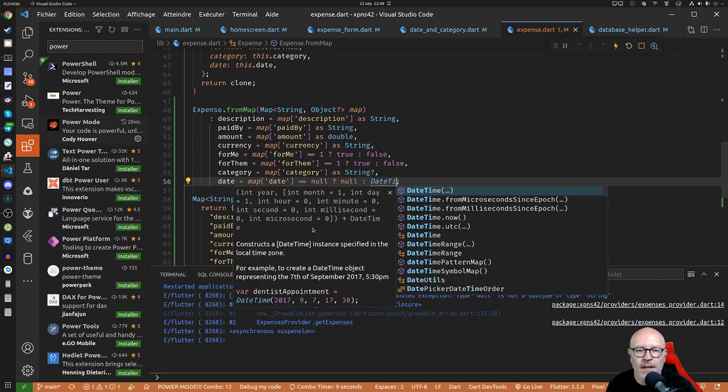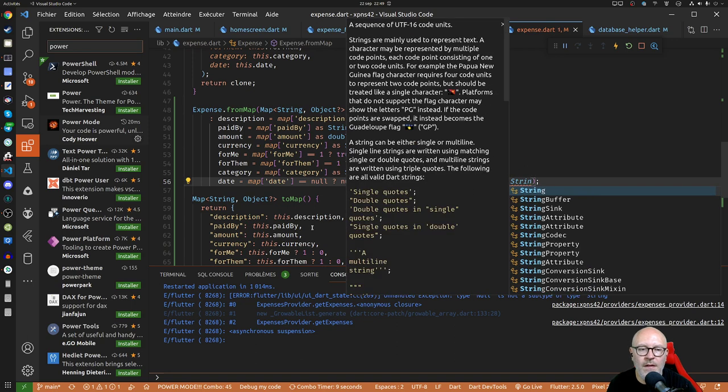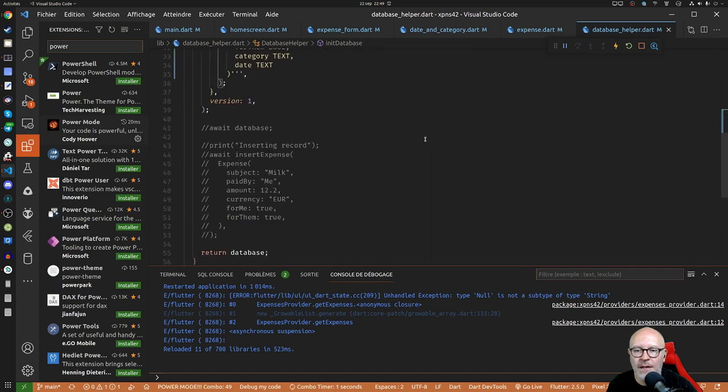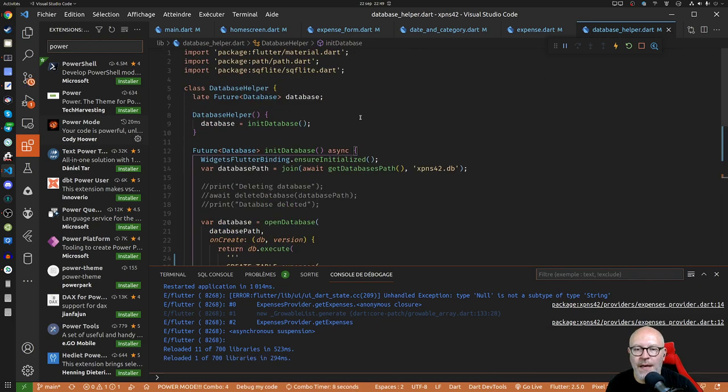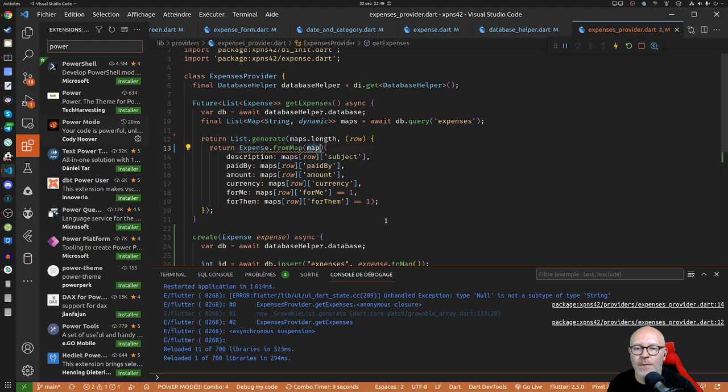Well, I'm guessing tryParse formatted string. Let's just do that and see what it gives us. So that's going to be a string, because we know it's not going to be null. And that should give us an expense from a map. And if we go to the database helper here, which is, I think, we don't need that anymore. Which is, I think, not the database helper. So where were we when we crashed? We were here. Expense provider. Yes. So we want to return fromMap.